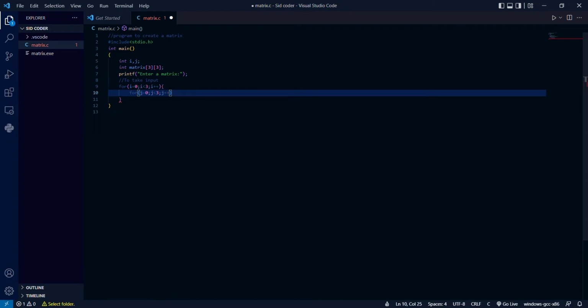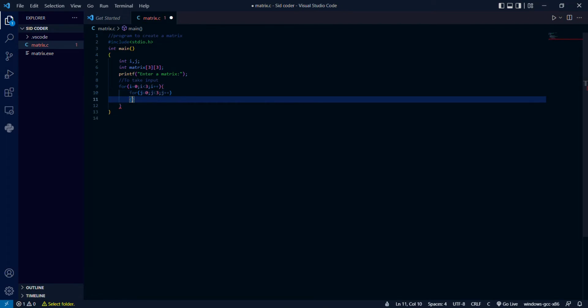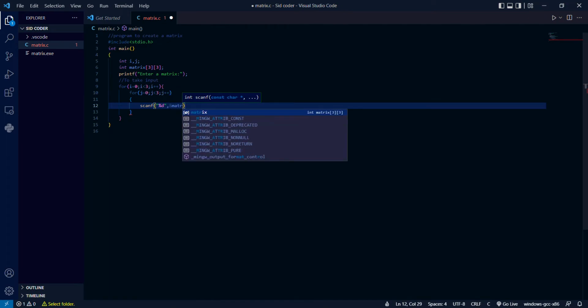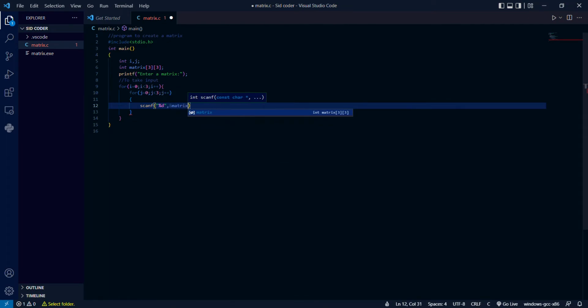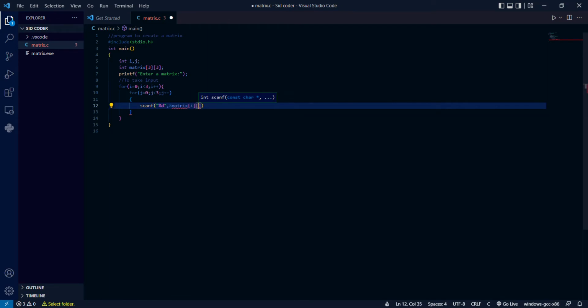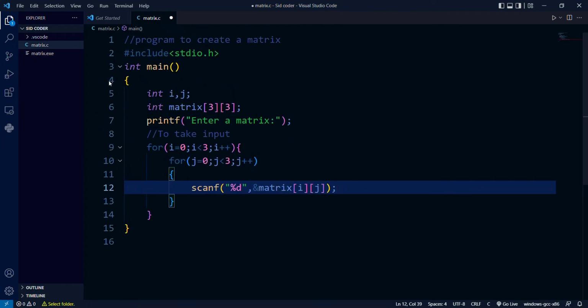j plus plus and here we use our scanf function %g and matrix i and j terminate it। फ्रेंड्स ये लूप हमने क्रिएट करा था to take input.